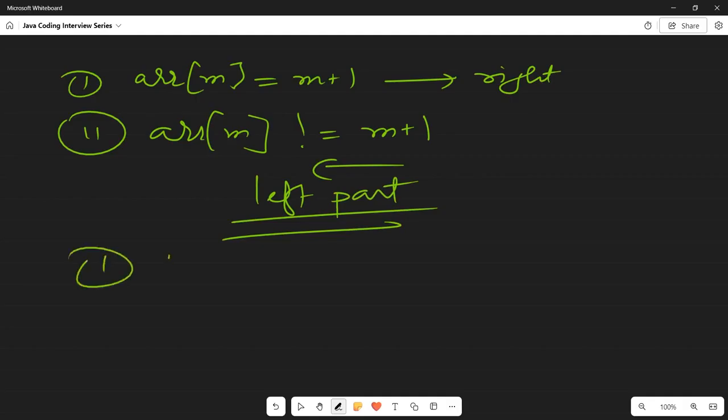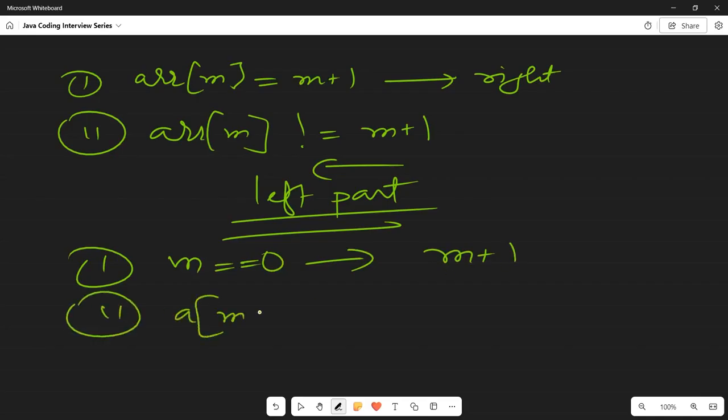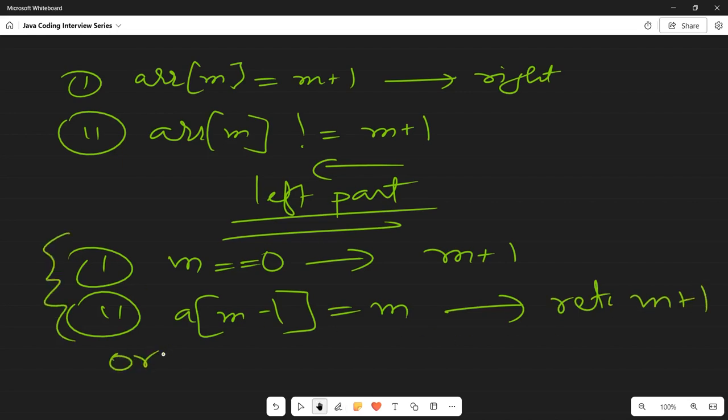The first thing is, if our mid is equal to 0, then we return mid plus 1. Got it? The second condition is, if arr of mid minus 1 is equal to the satisfying equation, then also we return mid plus 1. Okay, so we can combine these two with an OR operation. Fine. Now let's do one thing.